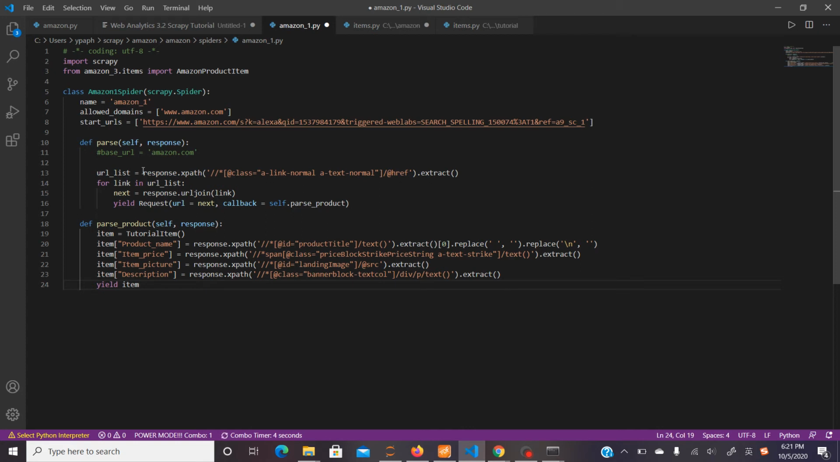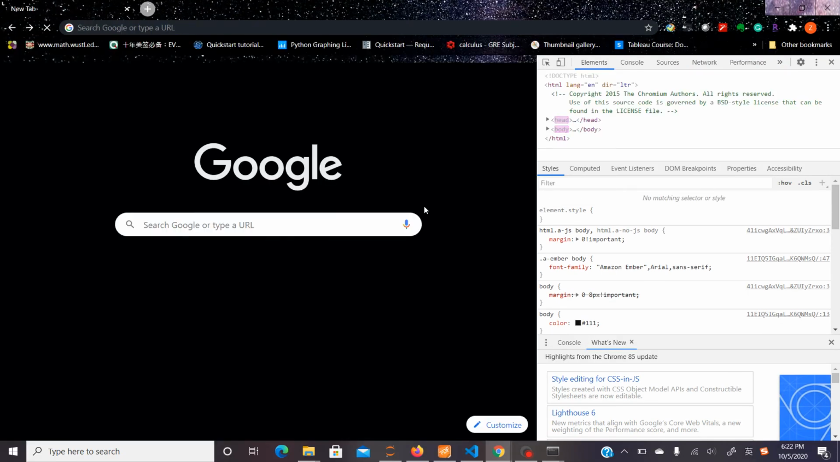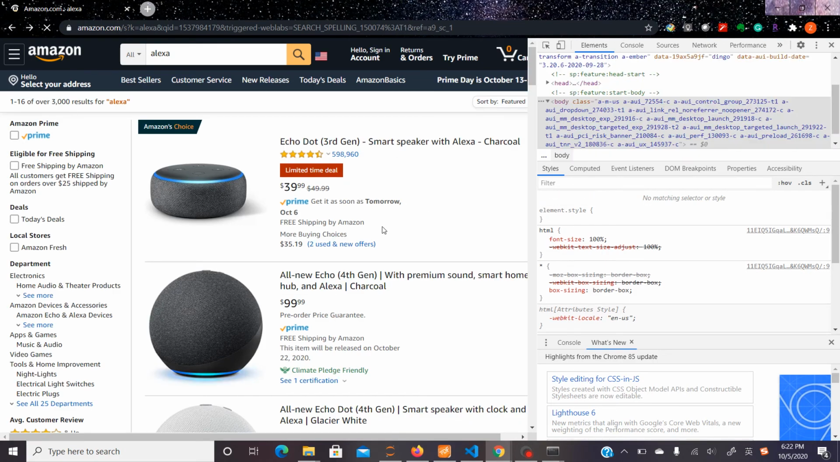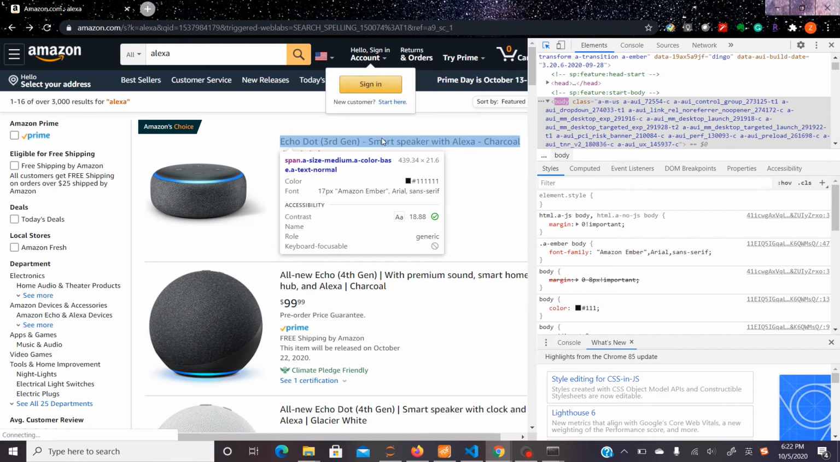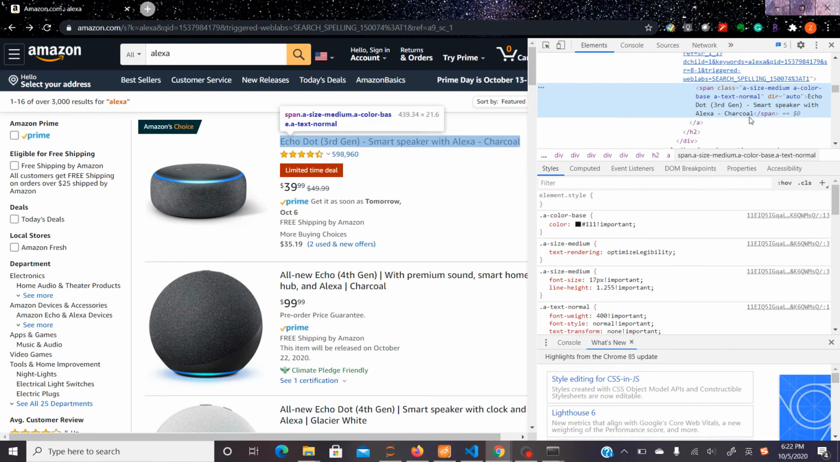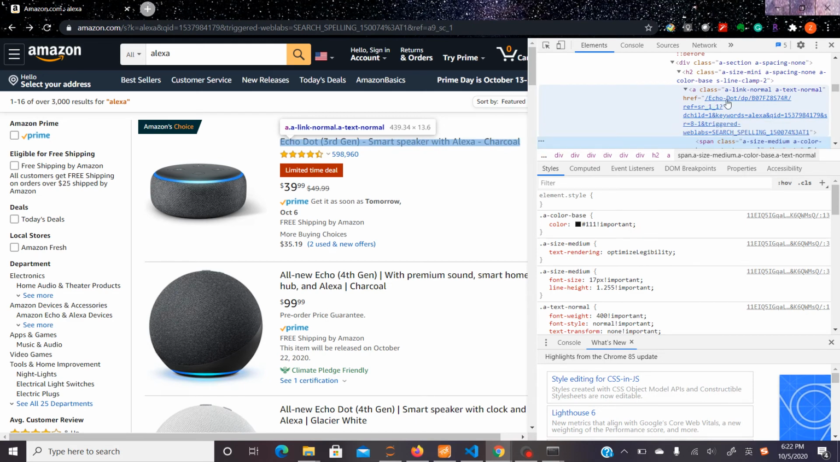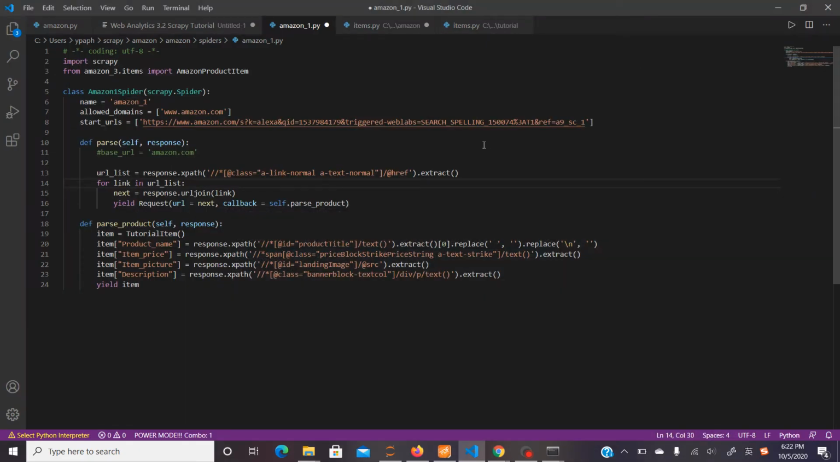Here, the XPath is that when you look at this web page and when you zoom at this link, you will see the link is actually hidden inside of this A tag. So what we want to do is that we want a for loop to get all of those information.